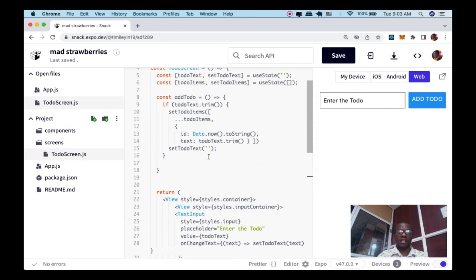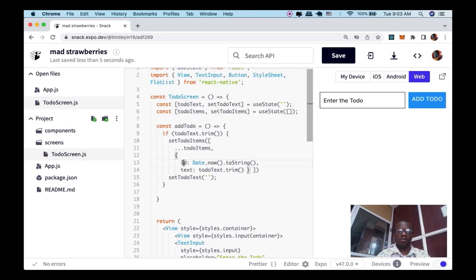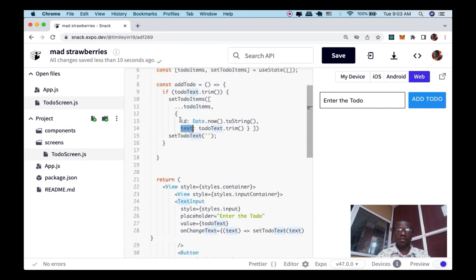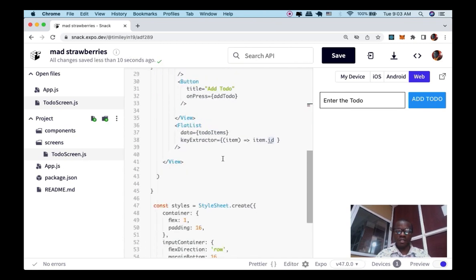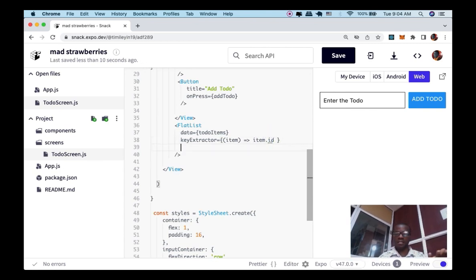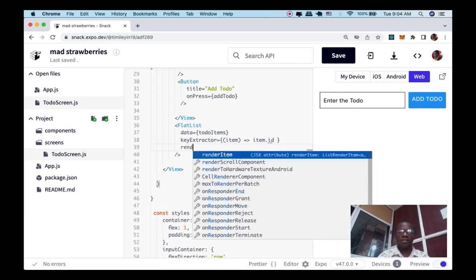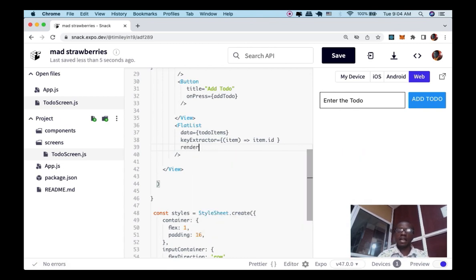Take note of the fact that when I was defining the to-do items, I defined the ID as a unique date so that it will be unique for every entry, and I also defined the text. So this ID is what I'm using here. I believe you get it. We need to now render it. Take note of the first property, the data that you want to loop through, and the key extractor, the unique ID of each of the elements of the array. Now we need to render the item. Render item.